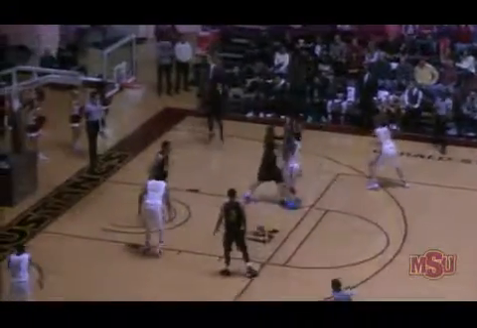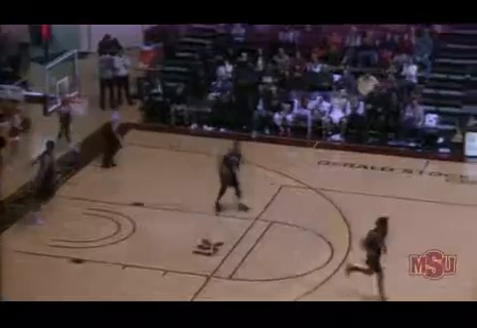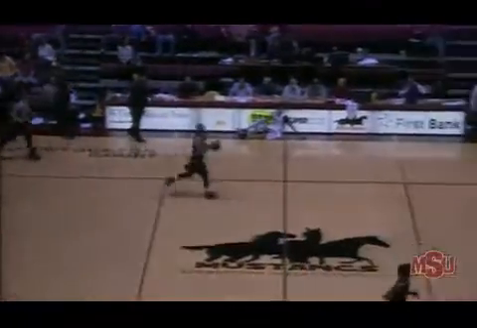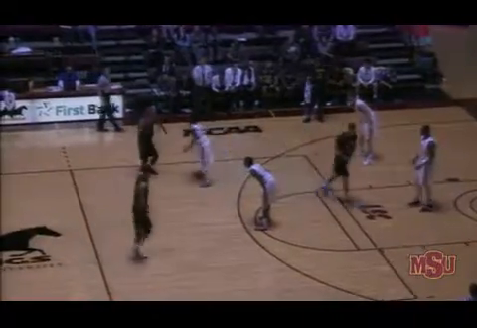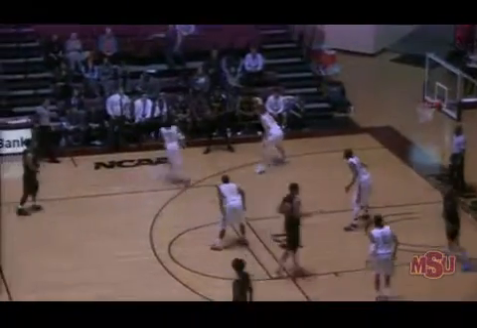Neal angles over to the right wing, hands it off to Smith. Smith to the corner. Pullum for 3. No good. Followed by Brandon Neal. Neal lays it up and in. He has 14. Mustangs back up by 6. 64-58. 6:20 to play. Lorenzo Dillard, right wing for King.